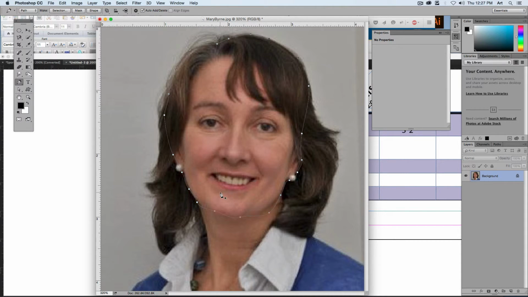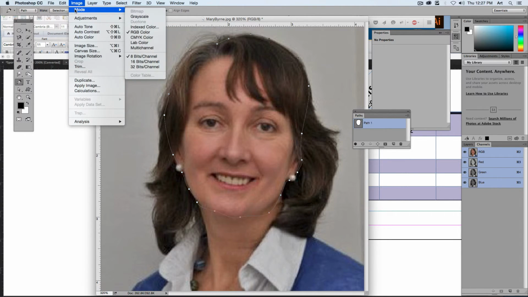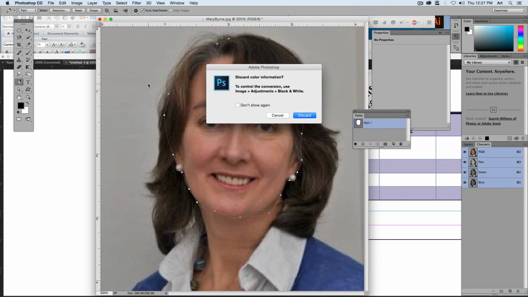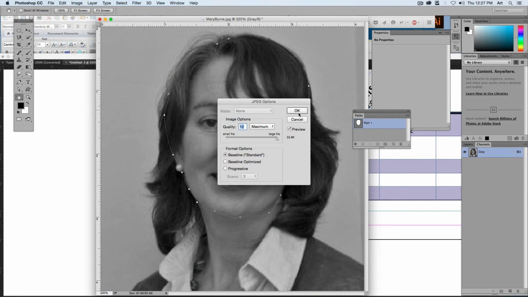There's that. Then you go to the paths palette. You do need to open your paths palette. Why is that important? Because if you don't rename the path, it's not going to work. So double click, give it any name. We can even call it path 1. For this particular one, I'm going to ask you to turn this black and white. Easiest thing to do is to go to mode and turn it to grayscale. That'll discard the color information. Now I can save it.